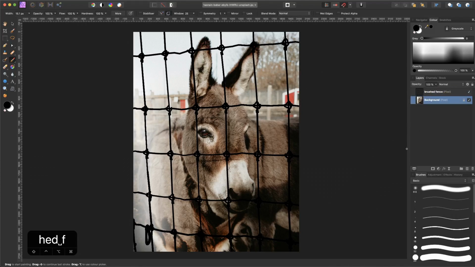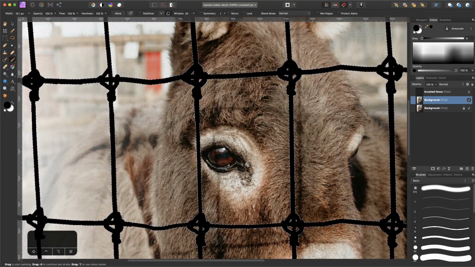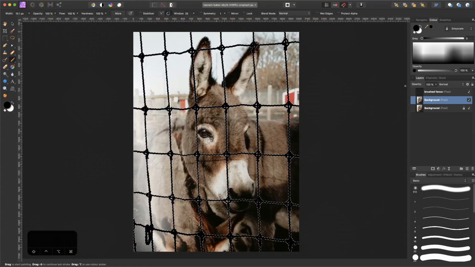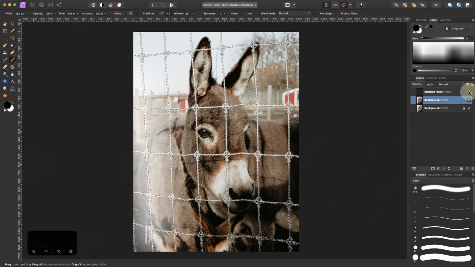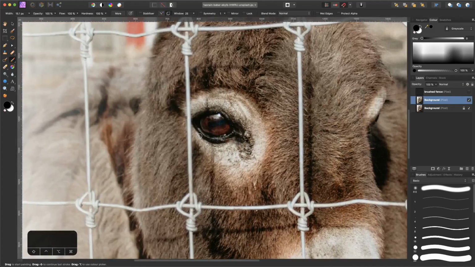And now we want to create a duplicate of our original background layer to work non-destructive. So we press Command J with our background layer selected to create a duplicate. And what we want to do now is we want to make a selection of our brush strokes. And we do that by holding Command and clicking the thumbnail of the brushed fence layer. And now you can see that it's a selection. You can see the marching ants. And now we can disable this layer. So we view the original layer.